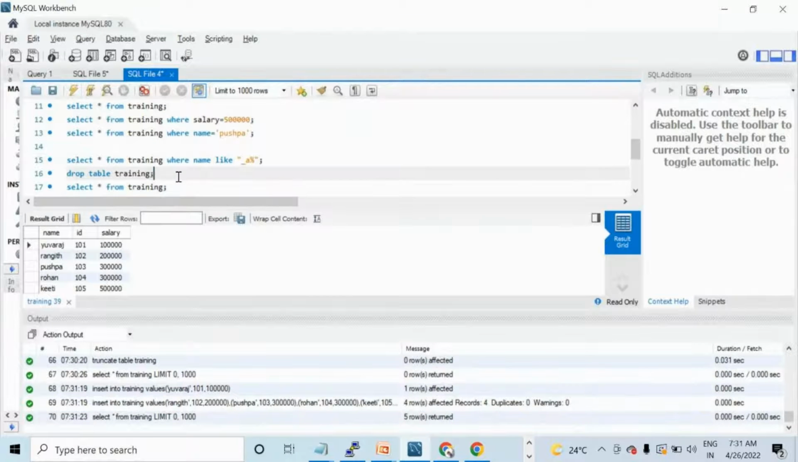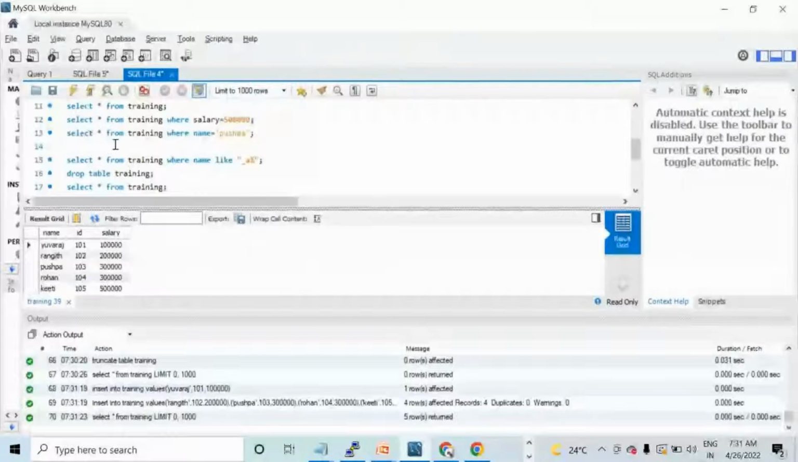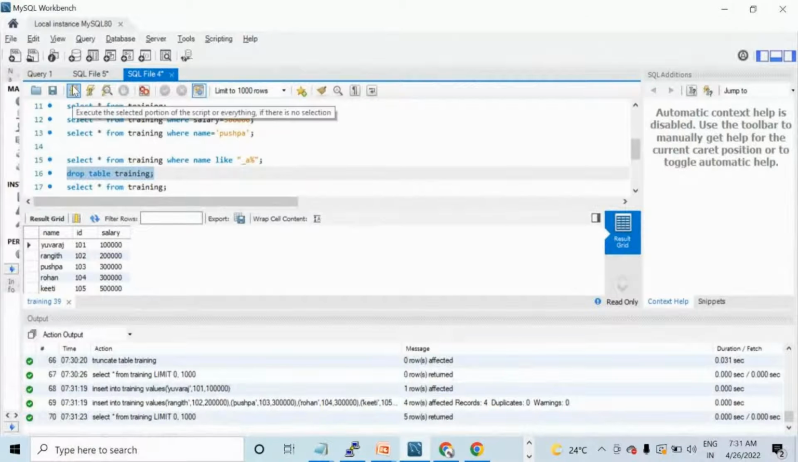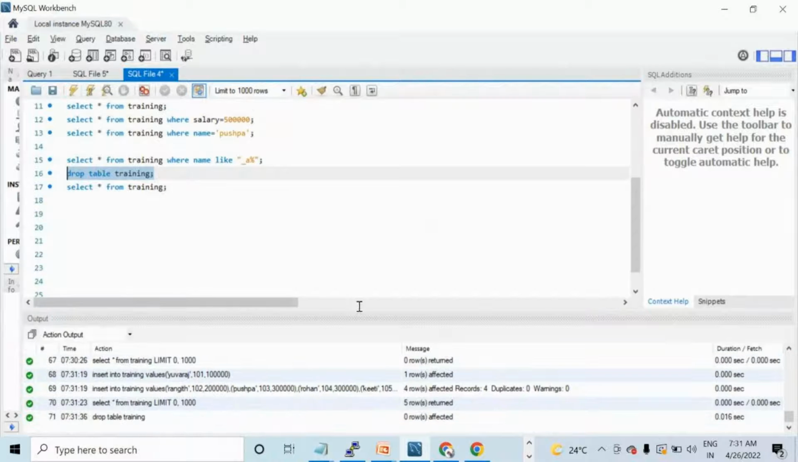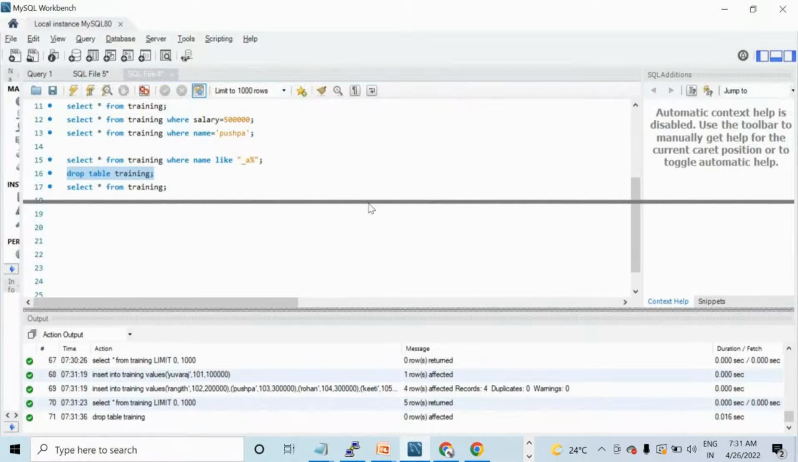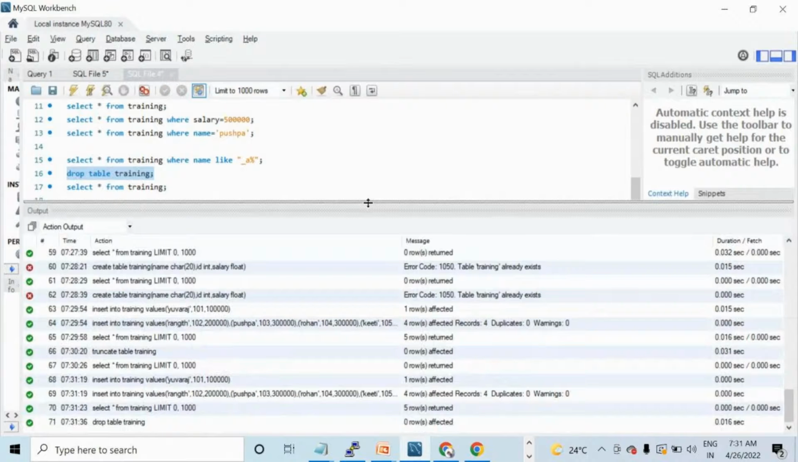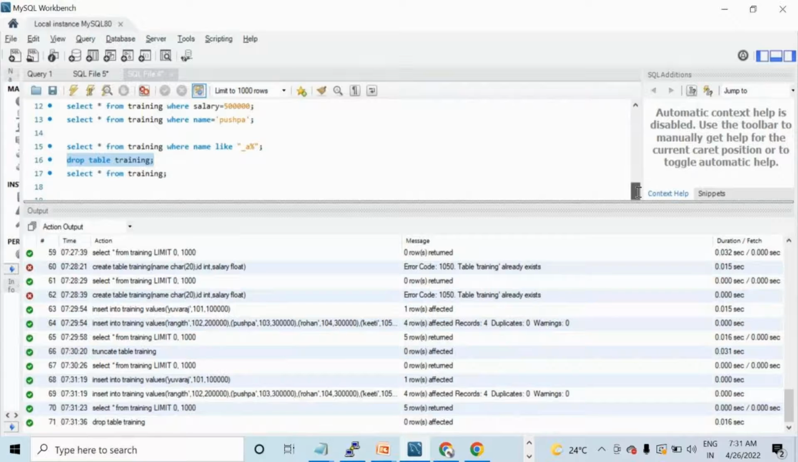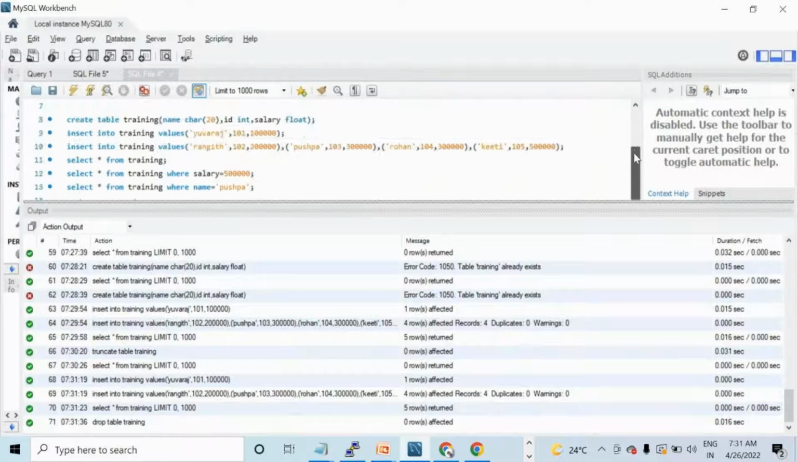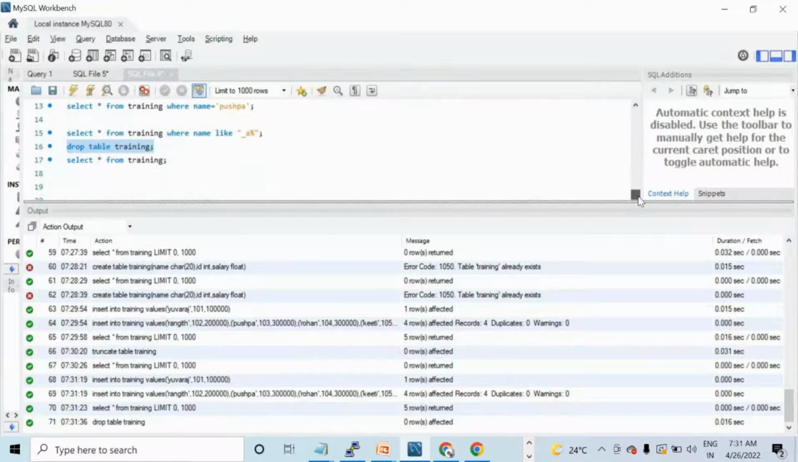Can I drop the table? What will happen? I have dropped the table. What will happen? Metadata will also be deleted, sir. Both actual data and metadata. Okay, both the metadata and the actual data will get deleted. Yes, sir.